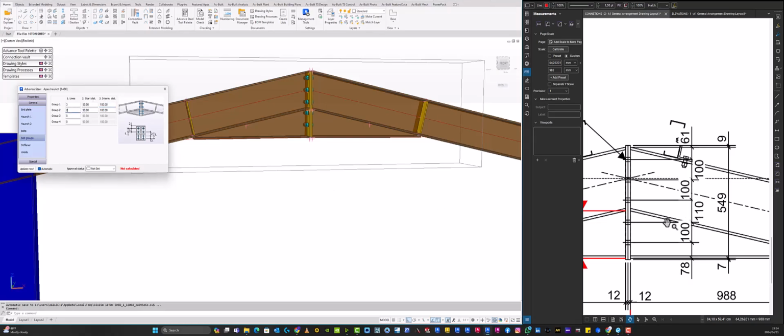That is correct. Then group number 2, we've got 2 bolts, and the starting distance is 110. This is where we have our 110. So let's change from 90 to 110. And then the intermediate distance is 100. So it's correct, let's leave it like that.